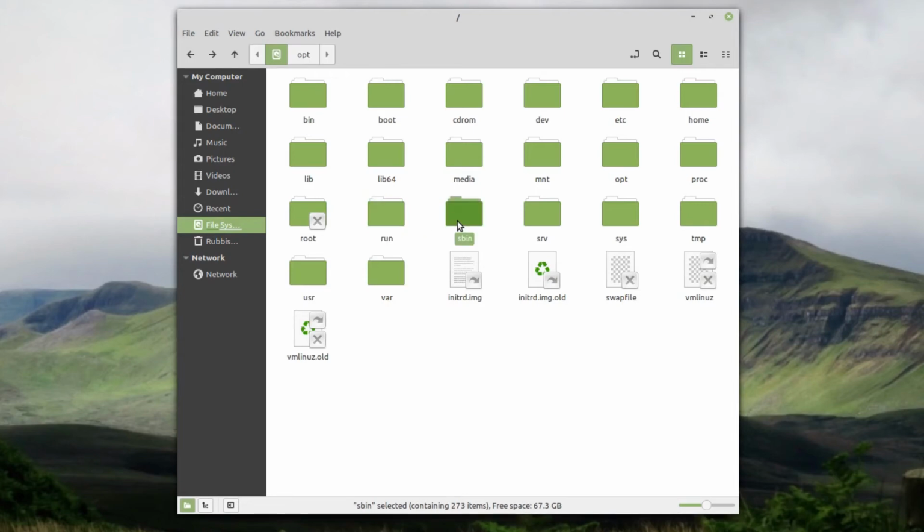The sbin, it's similar to the /bin directory. The only difference is that it contains essential binaries that are generally intended to be run by the root user for system administration. So sbin for admin, bin is for single user logon.